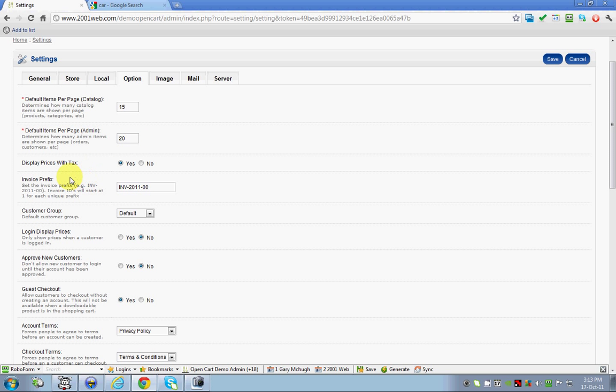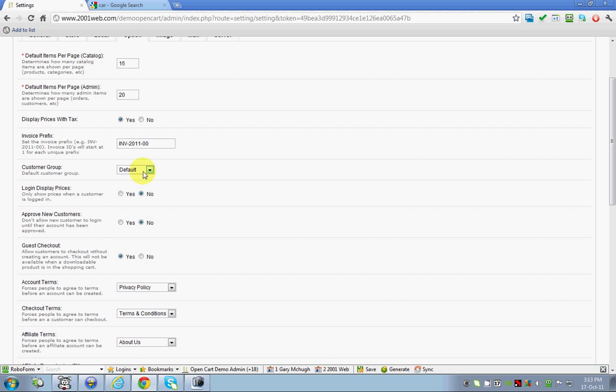Display prices with tax. This is whether you want to show the customer the amount of tax that will be payable when they buy goods from your website. Invoice prefix, again, if you don't want an invoice prefix, you can get rid of this. It explains down here all about the invoice prefixes. Customer group default, we're not going to go into customer groups right now, so just leave that set as it is.